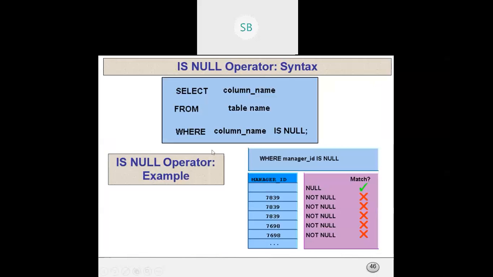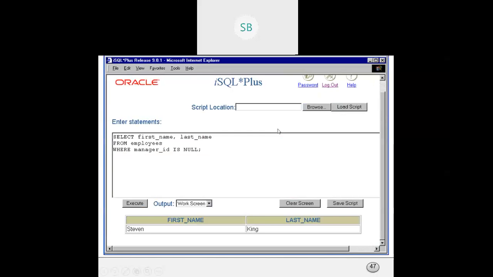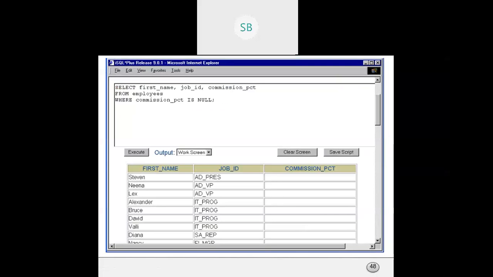Then IS NULL. This is for a column which is null. So you have SELECT first name, last name FROM employees WHERE manager ID IS NULL. So you have this IS NULL condition. I'll just do one example for you people.